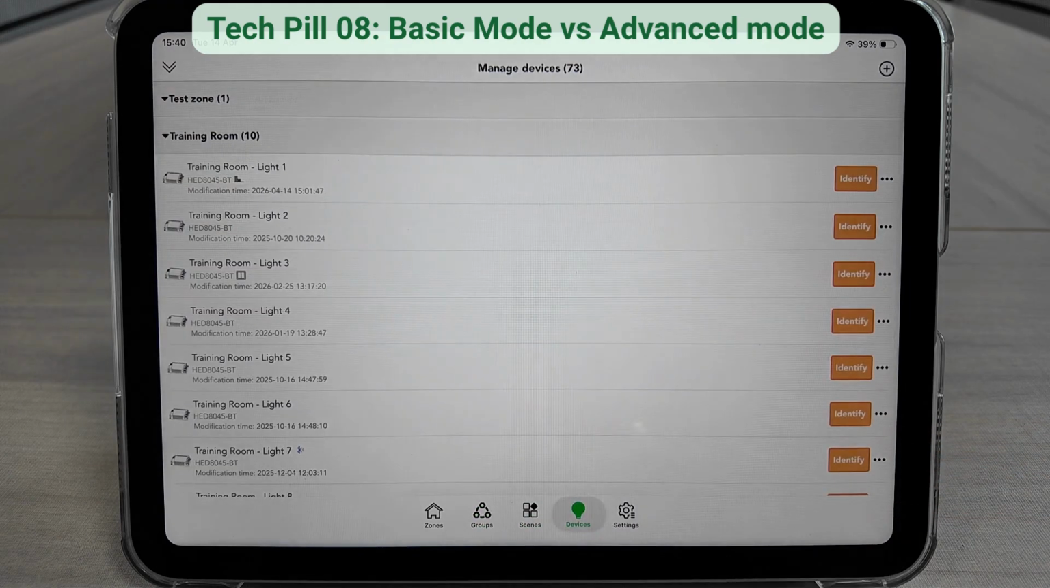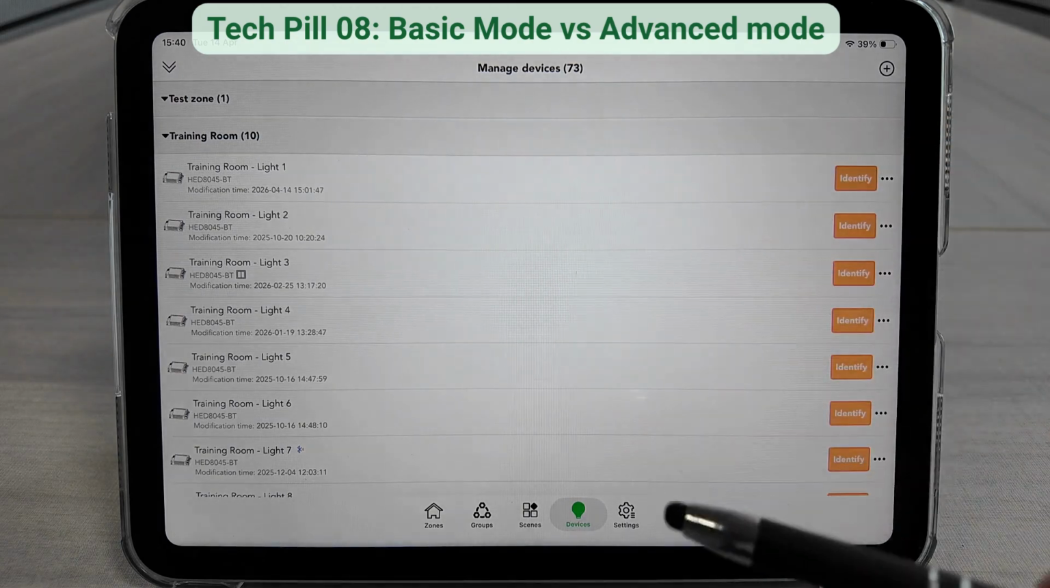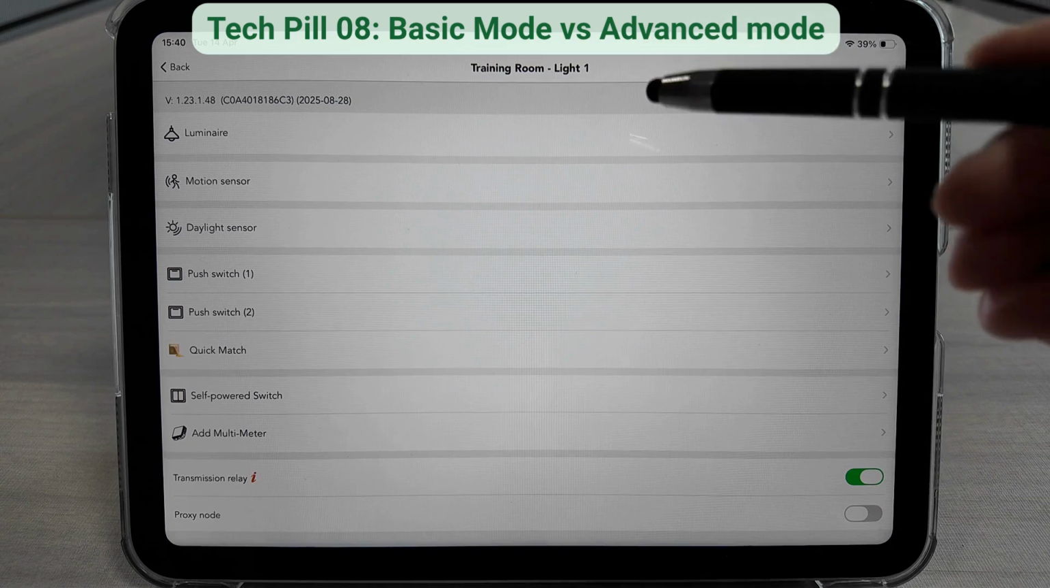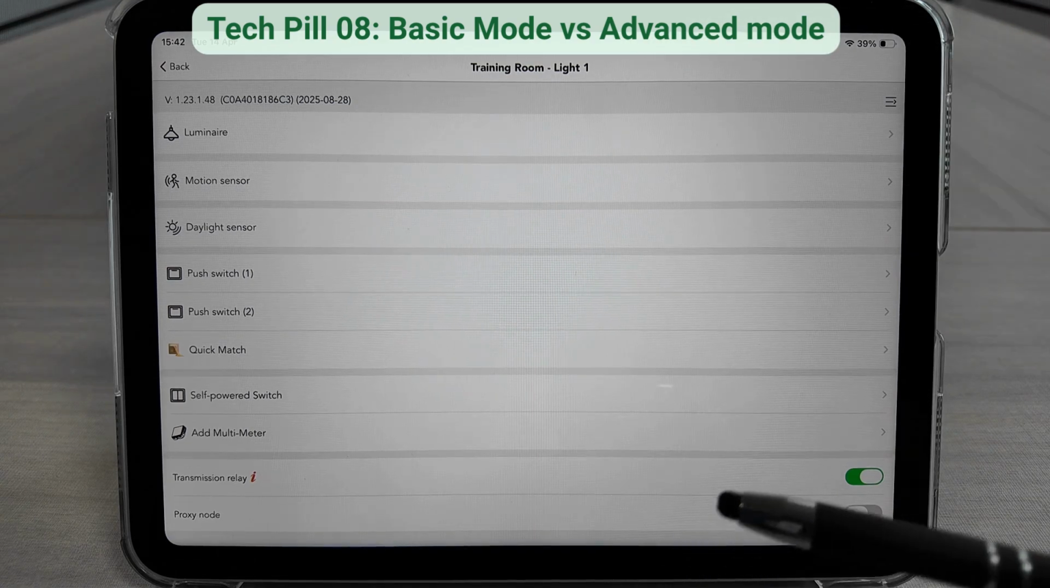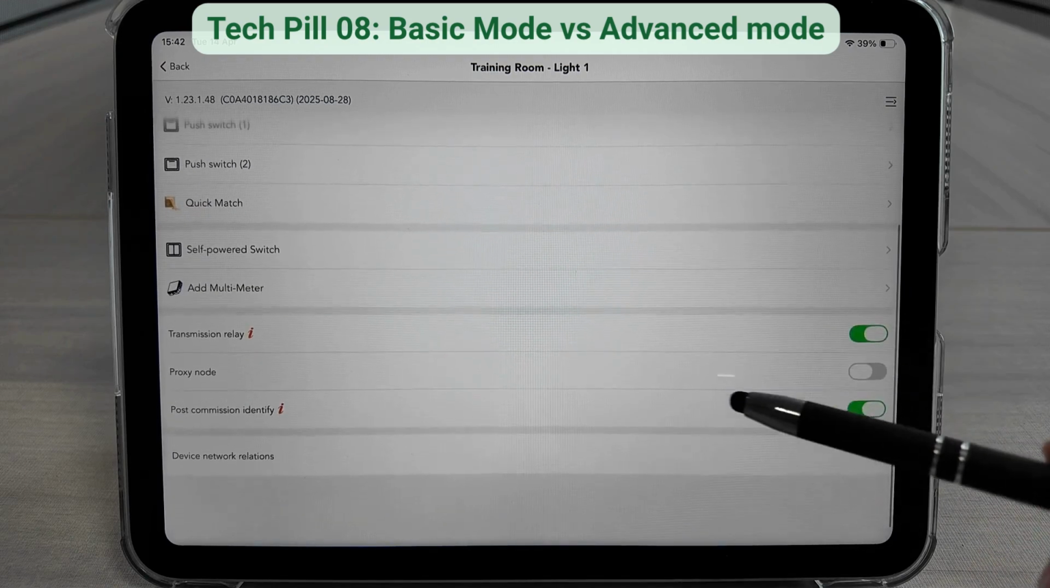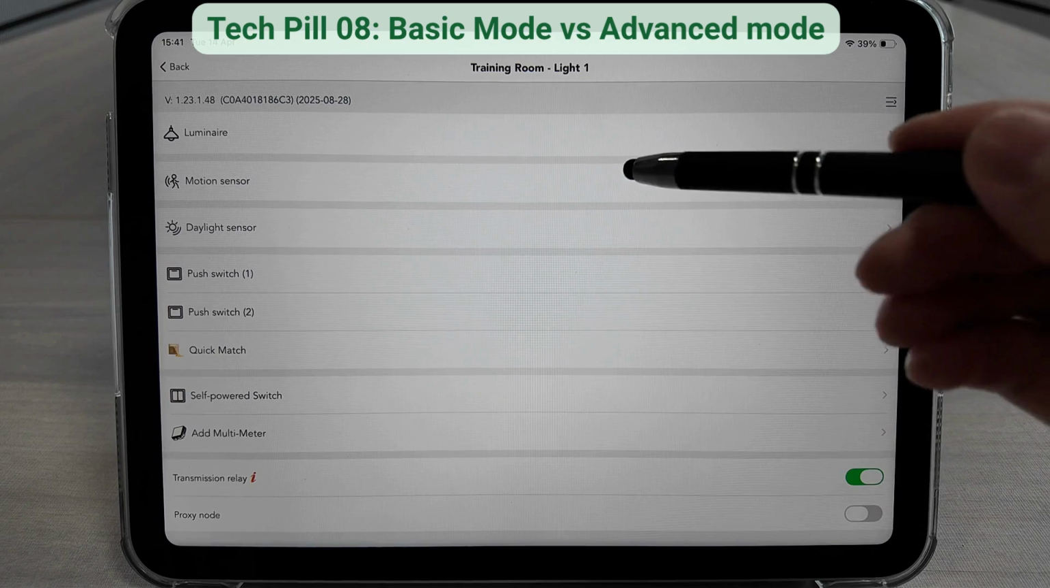Now, if we go back to a device, we can immediately see the difference. The device configuration is no longer shown on one single screen. Instead, it is divided into functional blocks. The luminaire settings are in one section. The motion sensor, the daylight sensor, push buttons, kinetic switches, and other sensors or inputs are also in separate sections.